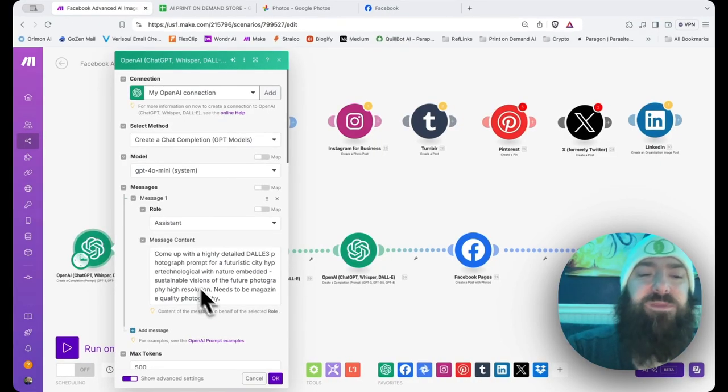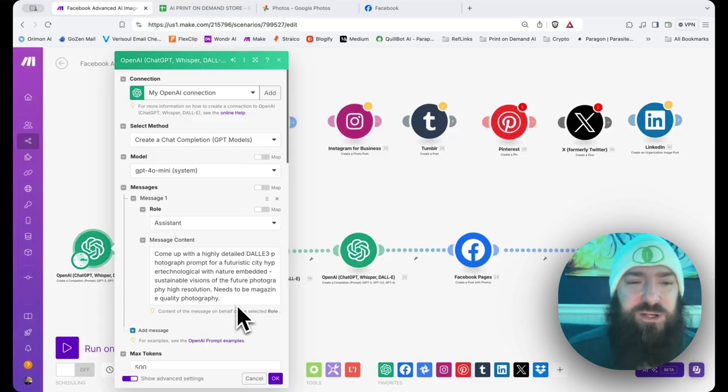Message content. This is where I got a little creative. Instead of feeding my image prompt directly into DALL-E like I did in the last example, I'm telling it to come up with a prompt for me. Believe it or not, AI is better at prompting itself for images than we are.